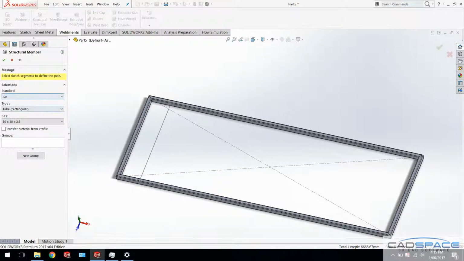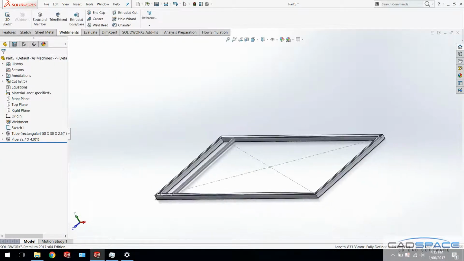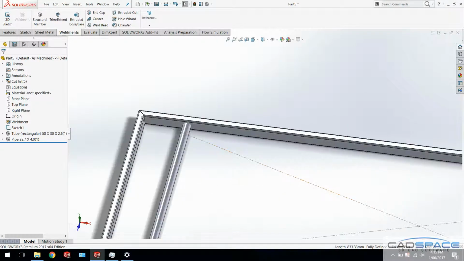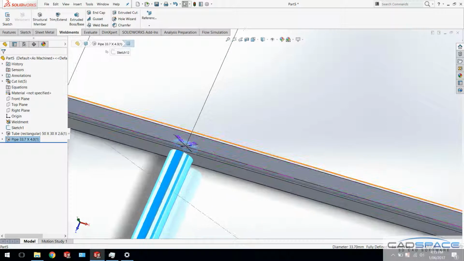We'll open up one extra structural member, and this time I'm going to select ISO as the standard again, and I'll go for pipe. I'll go for 33.7 by 4, and I'm just going to select that line that I placed in earlier. Go ahead and click OK to confirm that. So if I zoom in here and select this structural member, you can see it's sort of intersecting the model. So that's not the intent we want for this design.